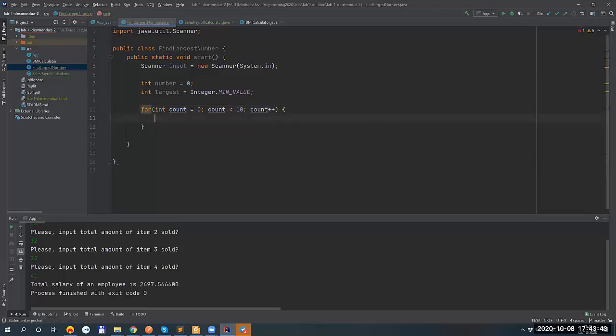This is the condition that I use, and this is the action that I execute at the end of each iteration. So I'll do my iteration and then I execute this particular thing. So this is my for loop.